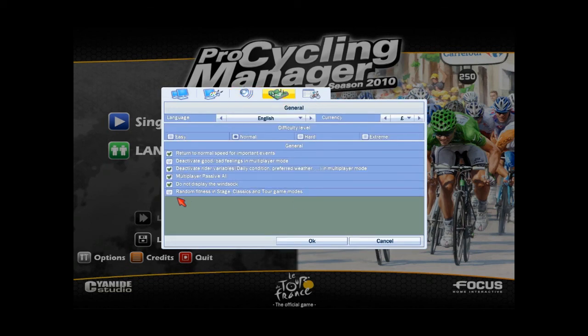Okay, I've got no random fitness. I want everyone to have the same fitness, it makes it more fair. Multiple passive AI is basically if the peloton are going to help bring back the breakaways and things. Return to normal speed from sport events. That's quite important because let's say you're not concentrating and you do x8 and then someone attacks, you'll know that they're attacking. You can follow them.